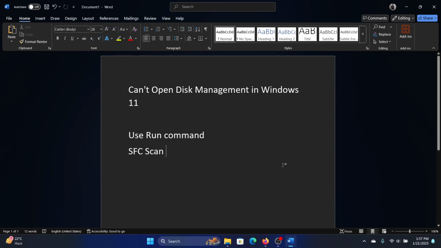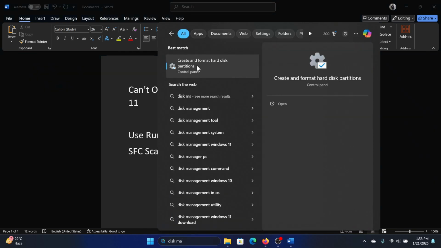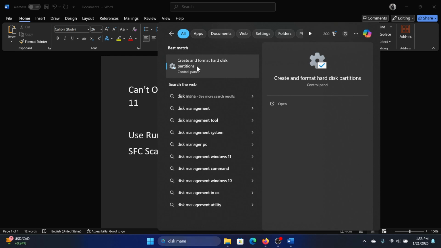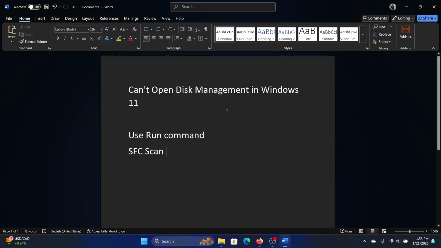If you are unable to open disk management in Windows 11, then please watch this video. Now, one way of opening disk management is through the run window, and I can understand that at times it doesn't even appear. So, this is the option. I mean, it shows in settings, but it is actually the disk management app.